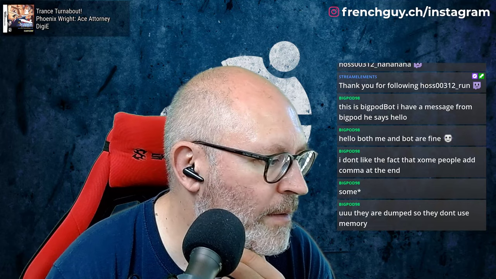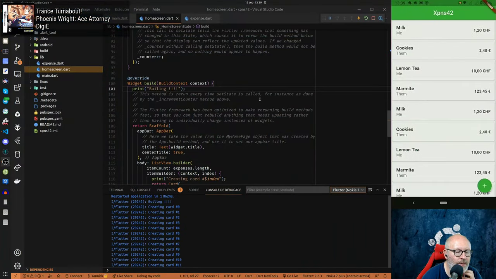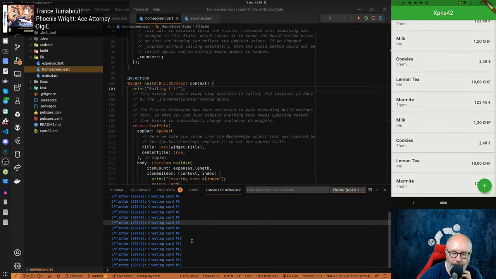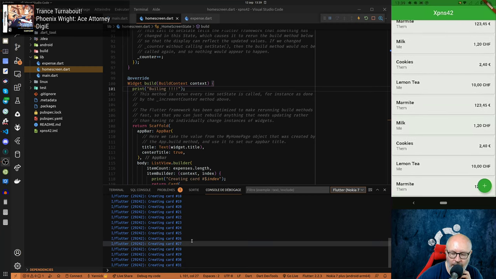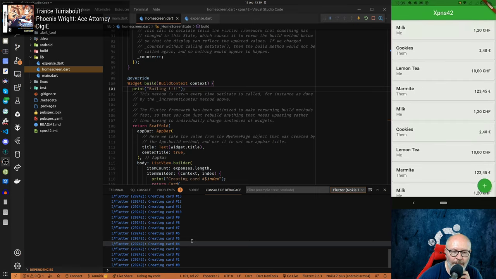It doesn't do anything. I need to hot reload that and put the phone back on the screen. Right, it says building, and now if I go up, no. So that's the list that is rebuilt every time it's scrolled, and not the whole thing here. The whole thing here would be called if, yeah.